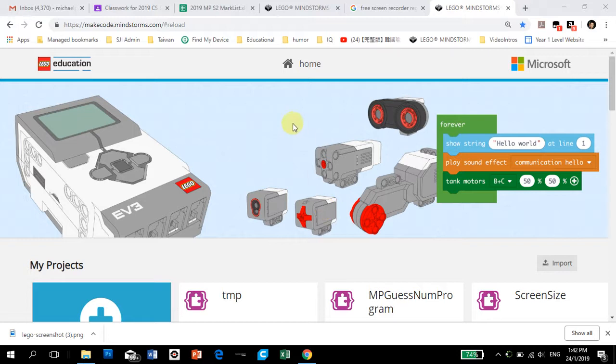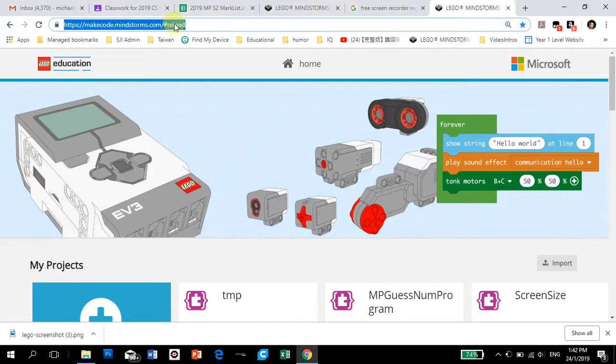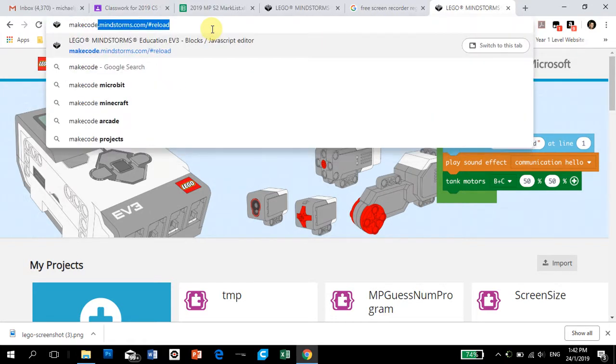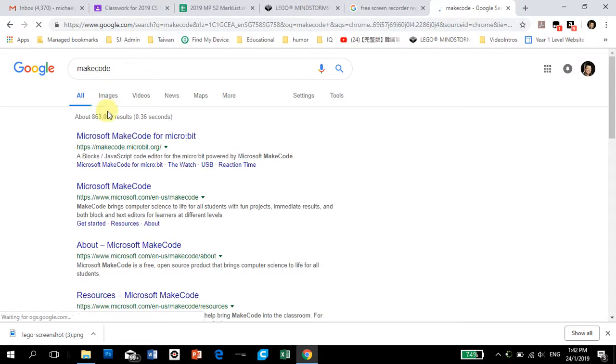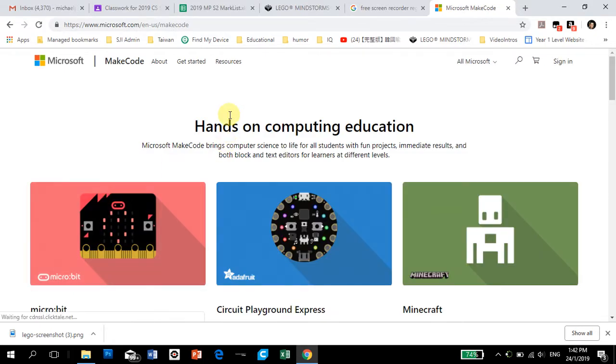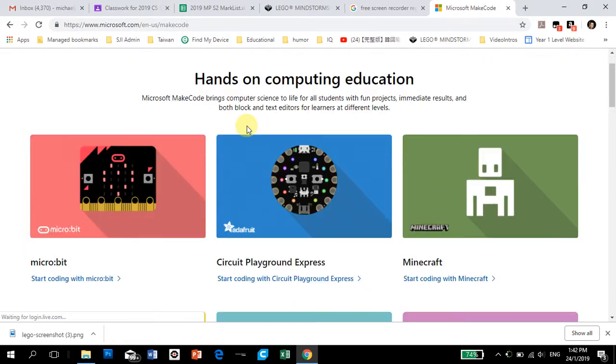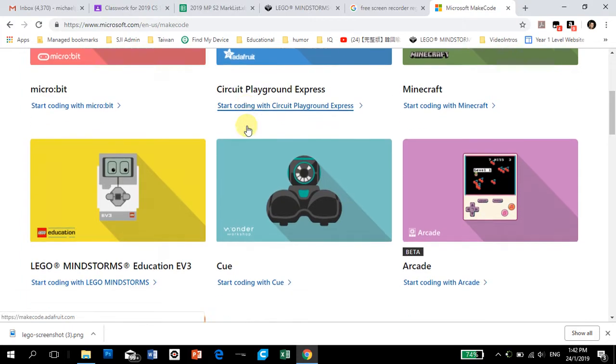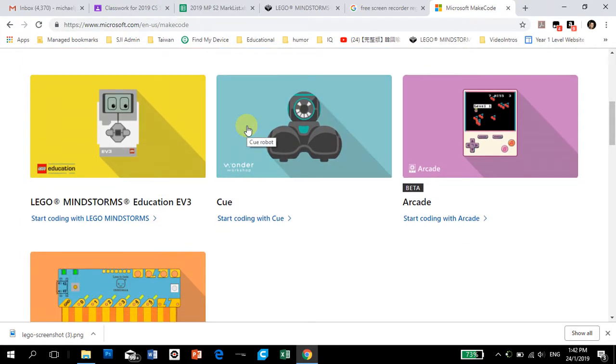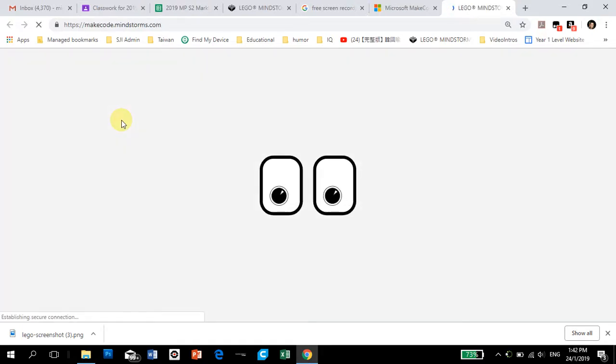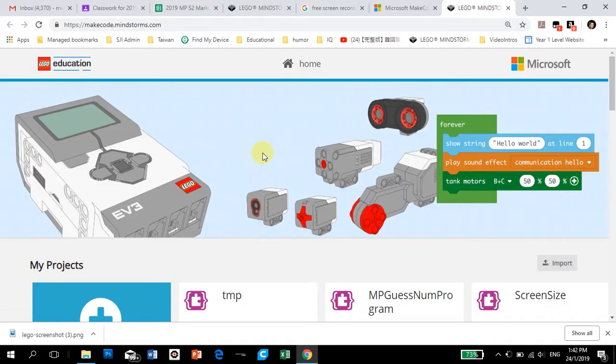Hi, this is probably the first time that you'll be using Makecode. So this is the place. You can type Makecode and you can actually look for Microsoft Makecode. You realize that for computing education, all these devices are using Makecode, but this term will be using Lego Mindstorms. So click onto it and you'll see two eyes staring at you.